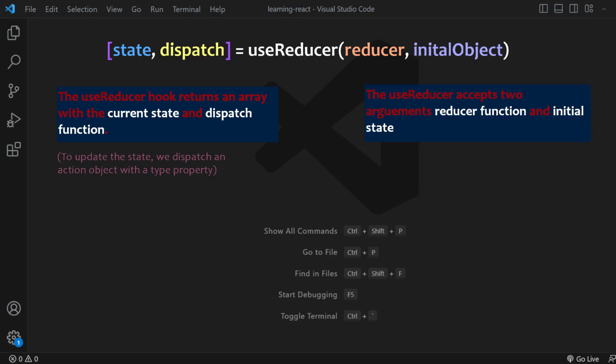useReducer accepts two arguments, reducer function and initial state. Reducer function returns a new state based on dispatching actions that describe how state should change, and initial argument simply holds the default value and updates accordingly.